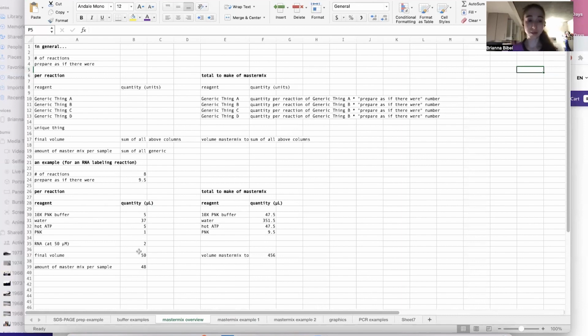And so this is to make a 50 microliter reaction. In this 50 microliter reaction, the amount of master mix that you have is going to be 48, because you have 2 of your unique, and then the sum of the rest is going to be 48. So this is just in the generic sense. So remember, going back to the number of reactions, in this case, when I was doing this, I wanted to make 8 reactions. I wanted to label 8 RNAs. So I made 9.5 reactions worth.